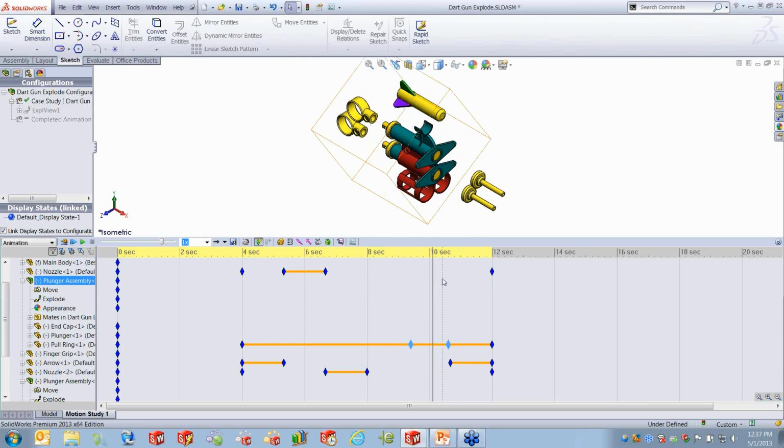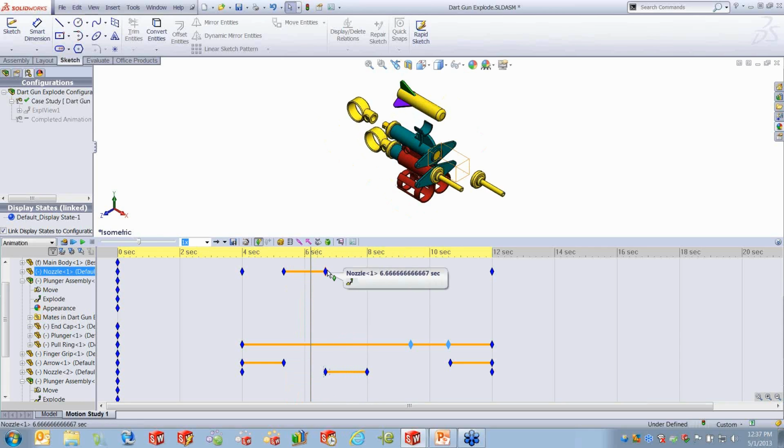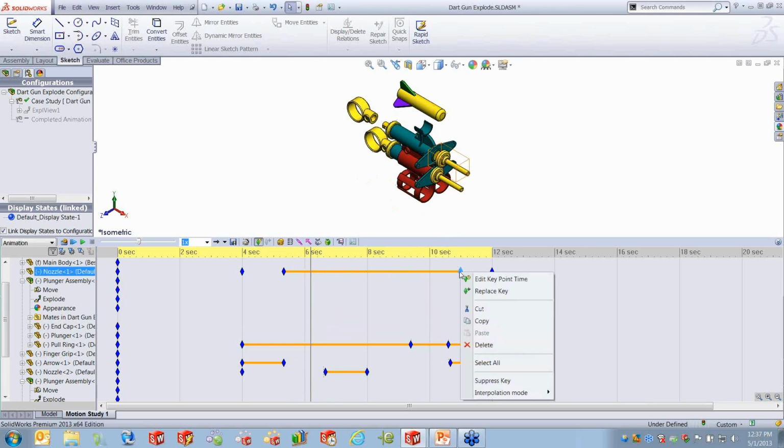Now another aspect to this is how the software interpolates between different things. How fast it moves. Does it speed up at the beginning and then slow down at the end? Now if I right click on any key point between a change bar, and I'm going to move this out just a little bit farther so we can get a sense of this. If you right click on the key point, there's a couple things here. We can edit the time this way instead of dragging it. But there's this thing called interpolation mode.